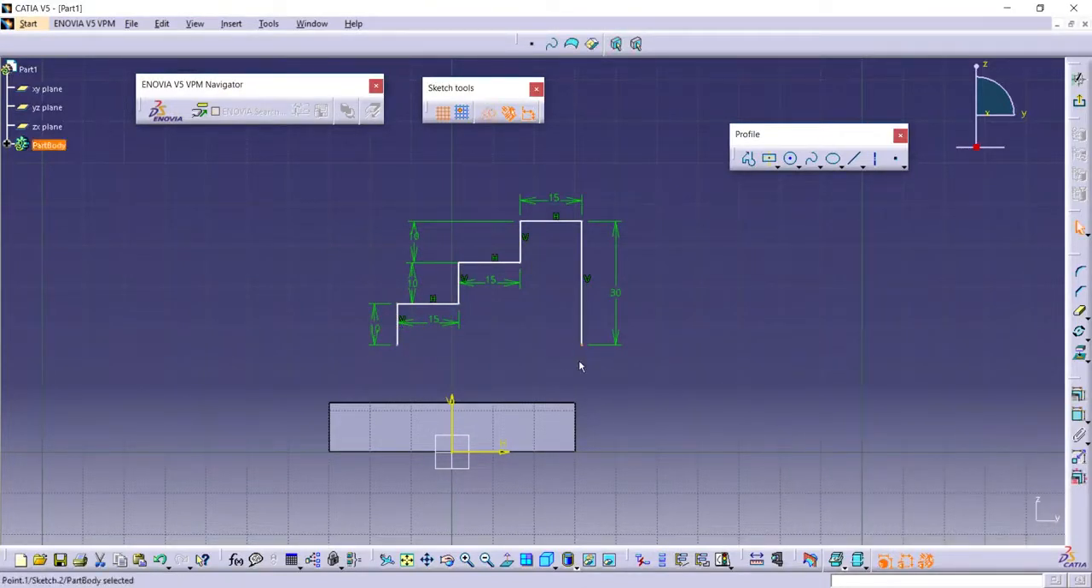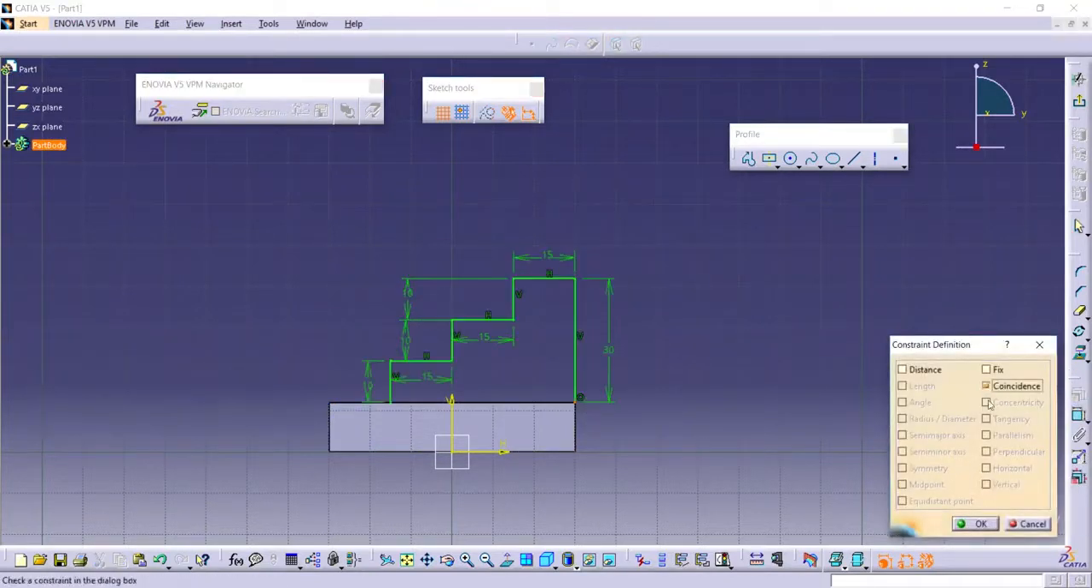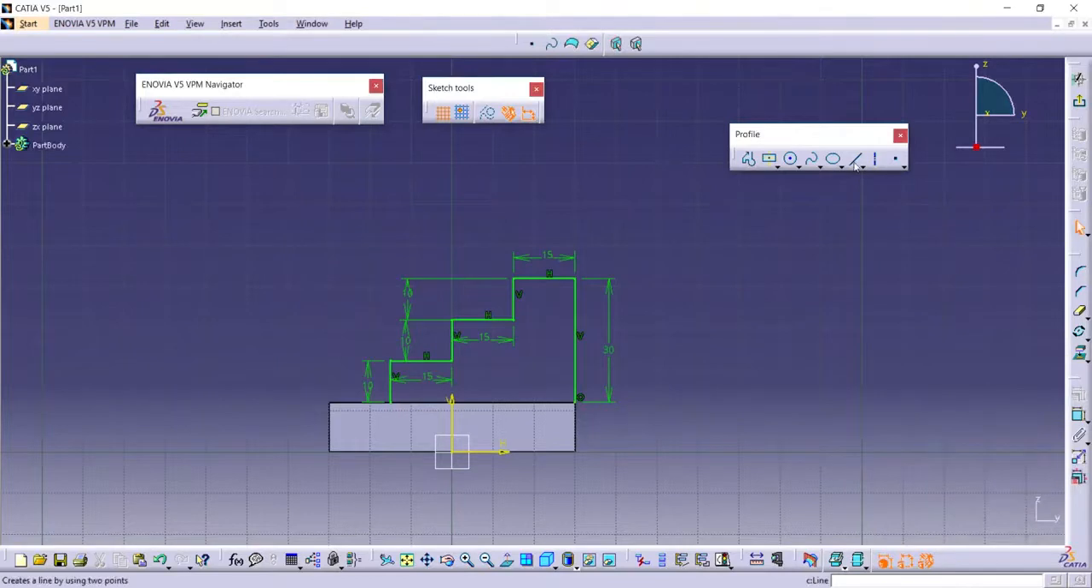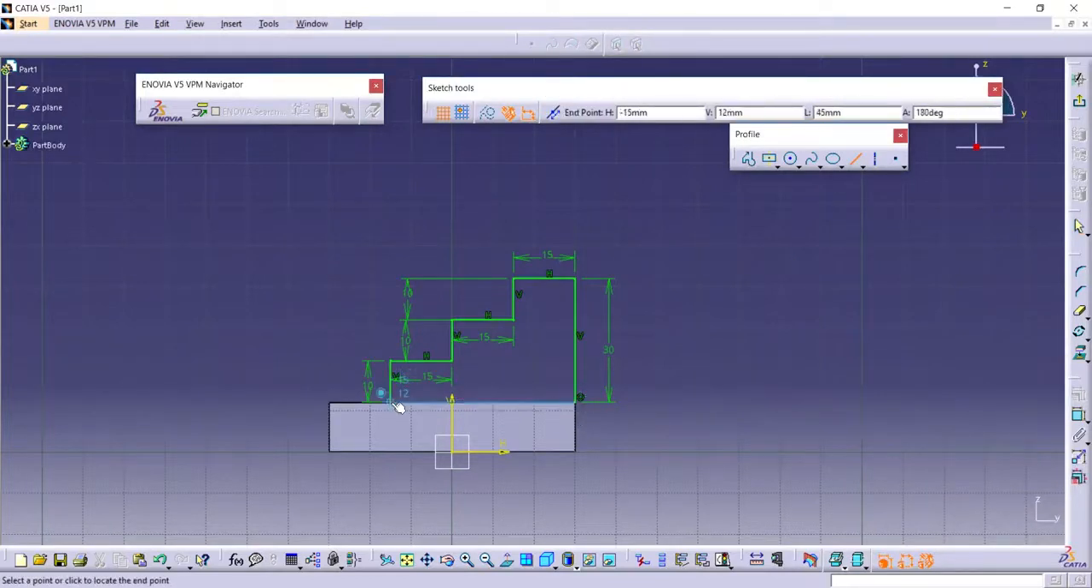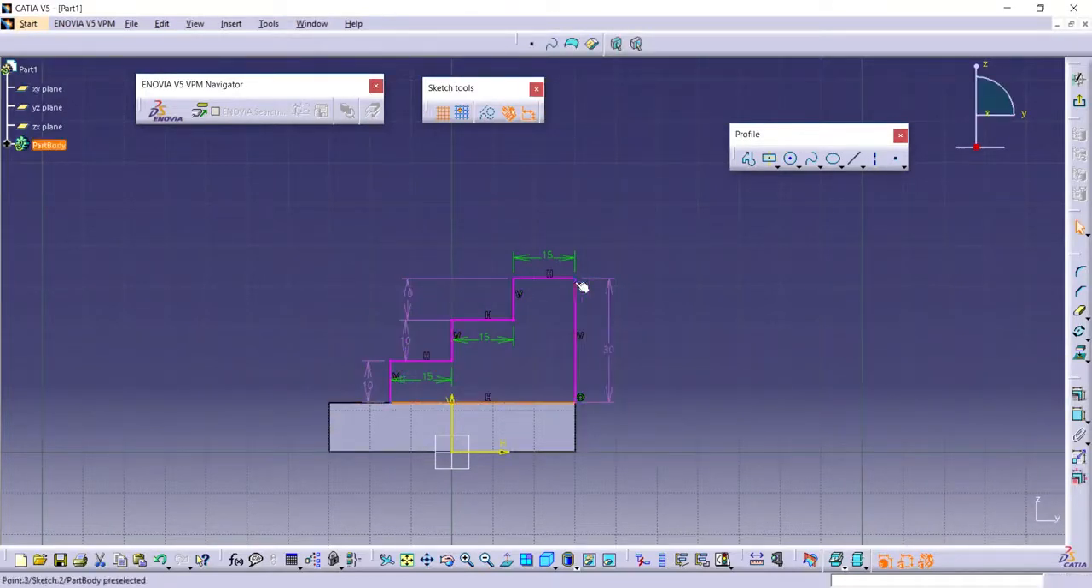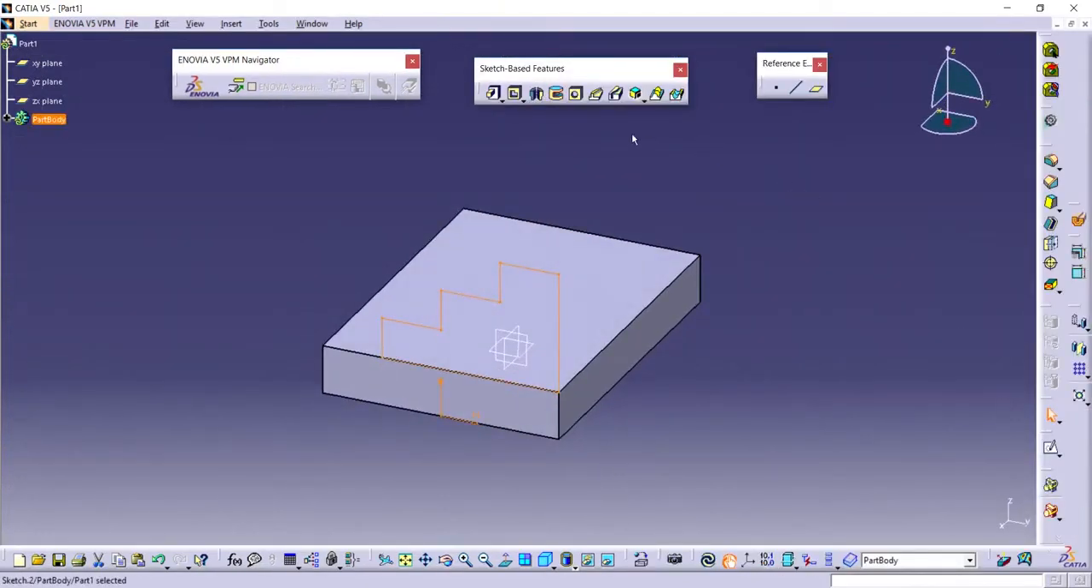Now select this point and apply coincident constraint between them. Now select line and close this sketch. In order to make 3D model, our sketch must be closed body. Now our sketch is fully ready. Exit workbench, apply pad feature.